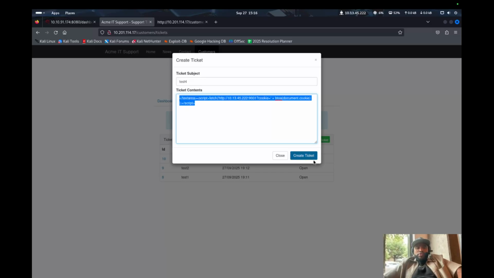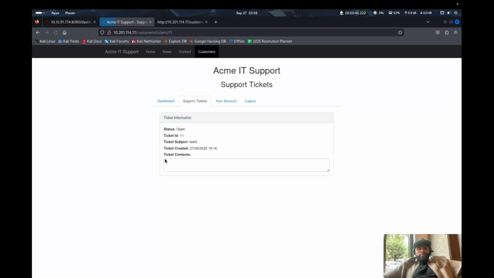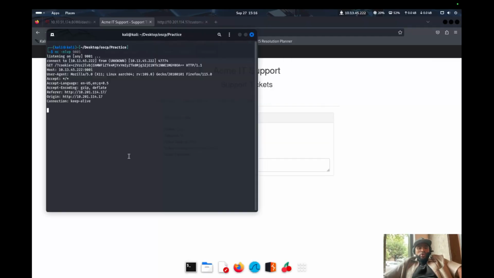As soon as this is created, as a user, I created this, right? So when an admin goes to the user support ticket portal and clicks on that test 4 to examine what is going on, they don't see anything. But in the back end it should be executed, and I already have my listener, so I can go ahead and check if I actually caught something. Boom!